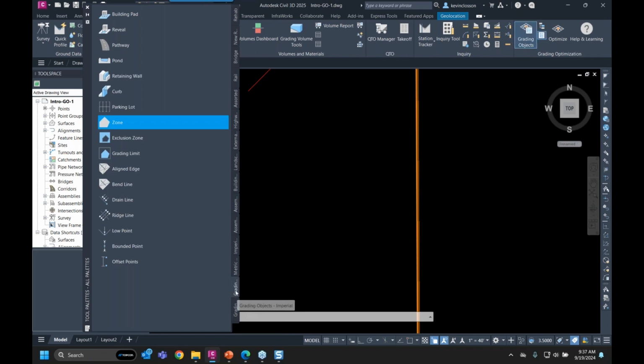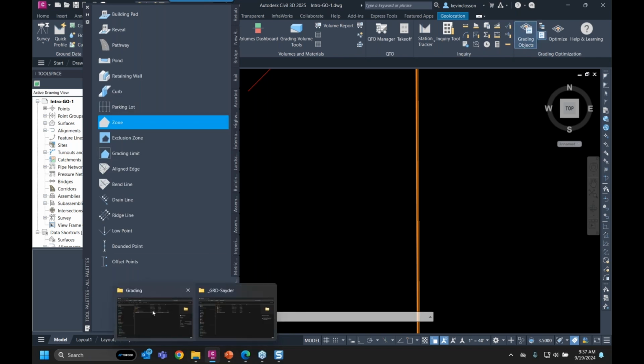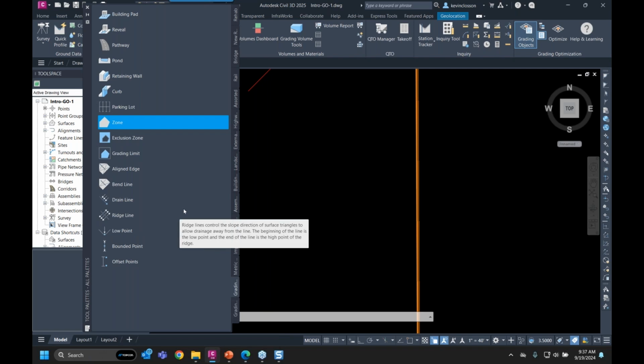So looking at this one, here's lines, there's zones up here, but a lot of them in here, right? And they do very different things. Like an aligned edge, that'll create a break line, and it can be placed on top of a drain. And when you use that, the idea is we're trying to create a solid constraint.